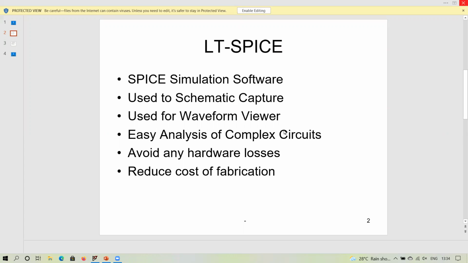Now, the advantage of using this software is that we can avoid the losses which can occur in hardware. Suppose you take two or three components, let's say a resistor and a capacitor, take a breadboard, connect them, and give a supply. Suppose you made a wrong connection. All the components will be burnt out and there will be a loss of components. To avoid that, we use this simulation software, where you can make as many mistakes as possible.